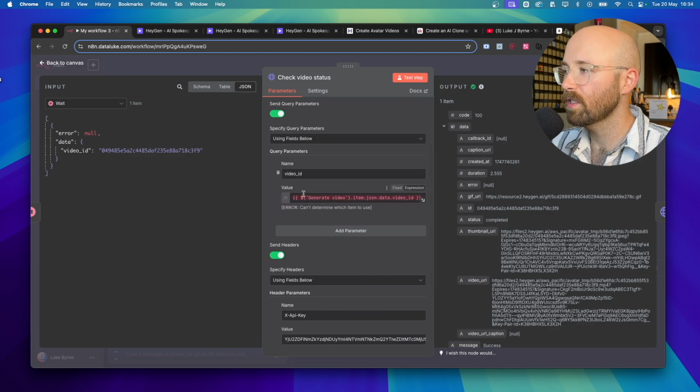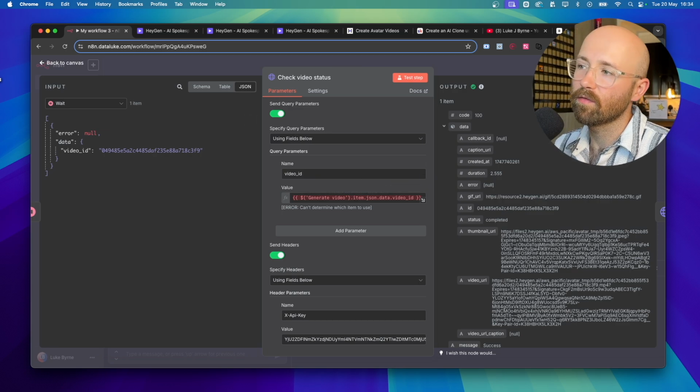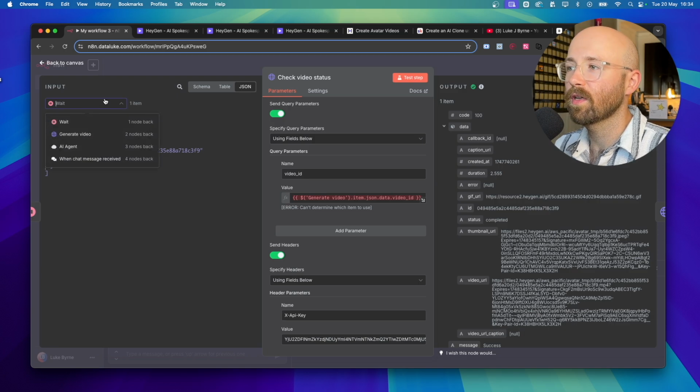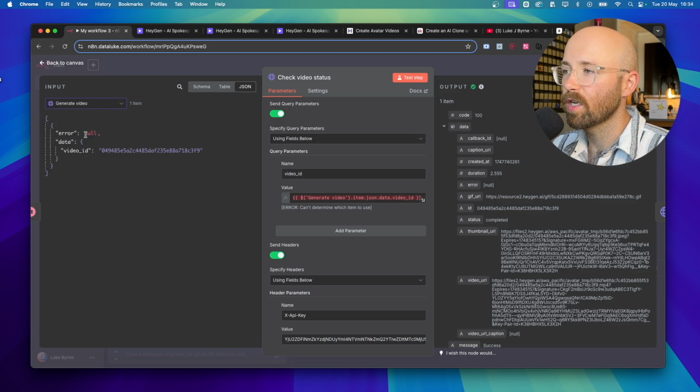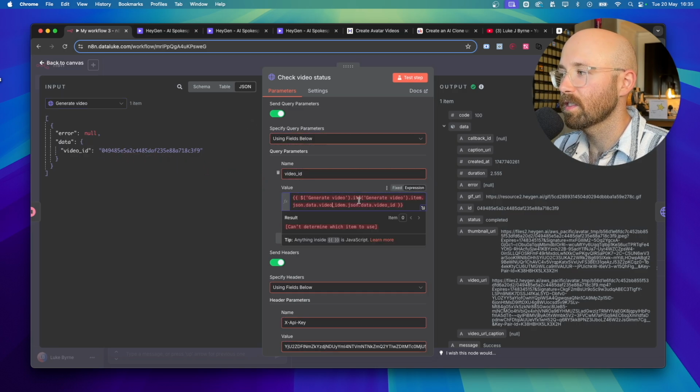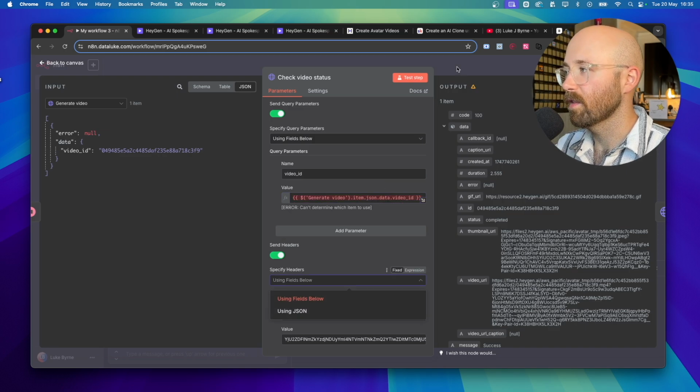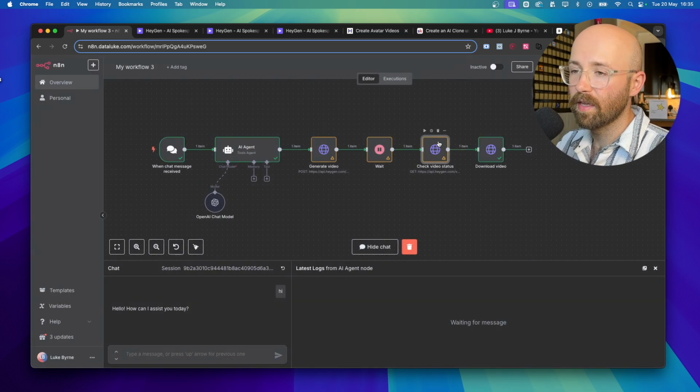But then we also need to introduce the query parameters, so what video are you checking the status on? And to get that, you have to have run all of the previous nodes, as I was saying. And if you go to generate video, you can see under generate video, we have video ID. And it's that you want to have inside here. And then put that in there. And that will then get the status.